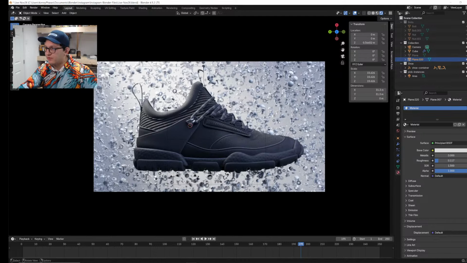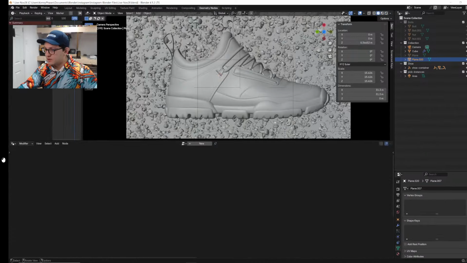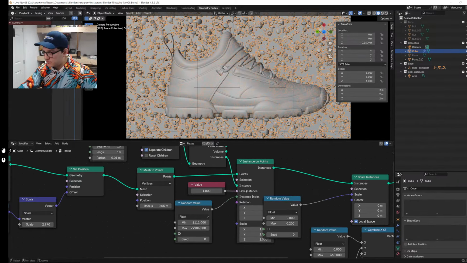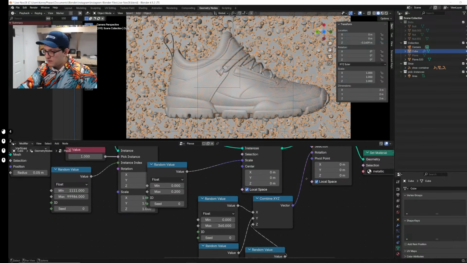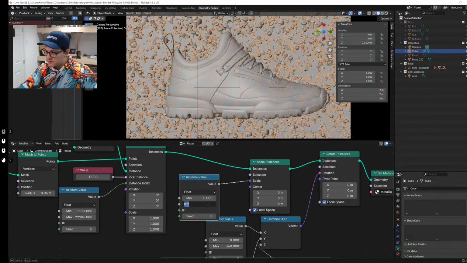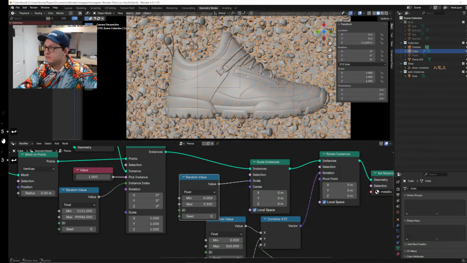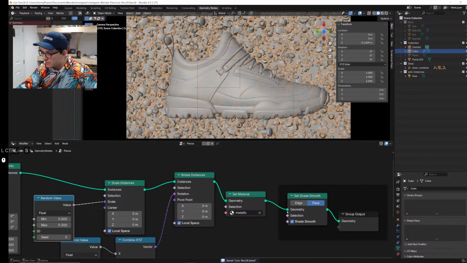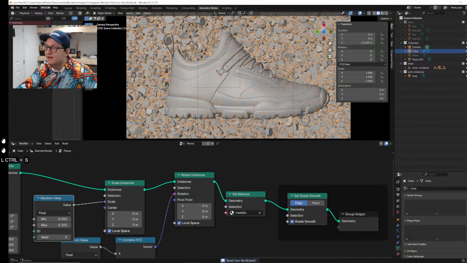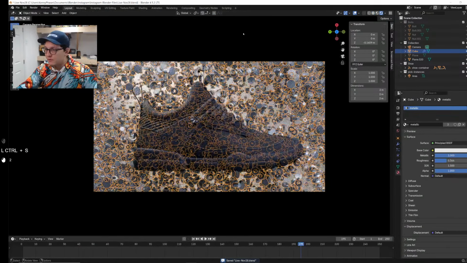I think the bolts need to be bigger. Let's go back to geometry nodes. Let's go over here to our random value for our scale instances. Let's do 0.5. Oops. 0.3. That's a little better. Perfect. And then also shading smooth. Maybe we don't shade smooth. Or we shade smooth on the edges. I knew something looked funky with the bolts.